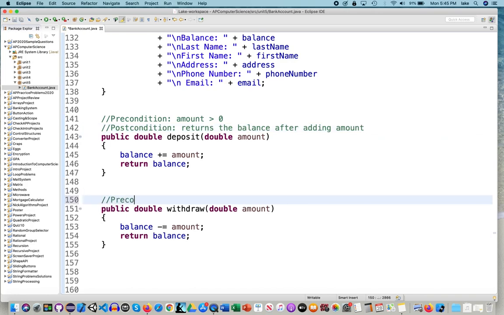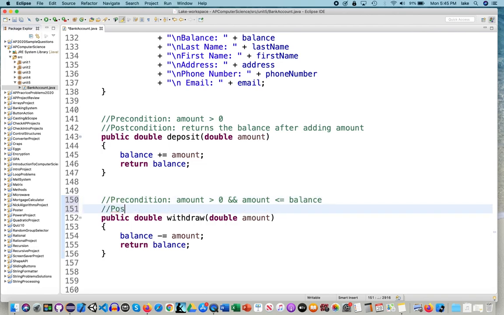And the precondition is amount must be positive and amount must be less than the balance. Well, let's go with less than or equal to. You could take all your money off. And then the postcondition is that this thing is going to return the balance after subtracting amount. So this is what I was talking about in terms of doing commenting, like we mentioned earlier.